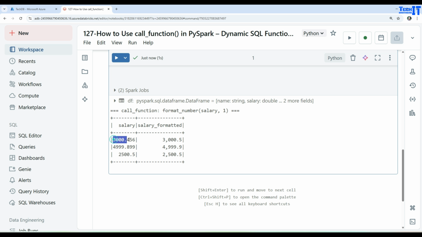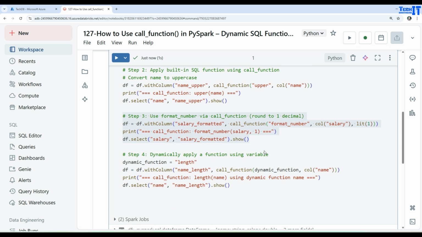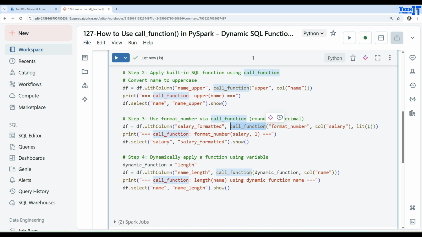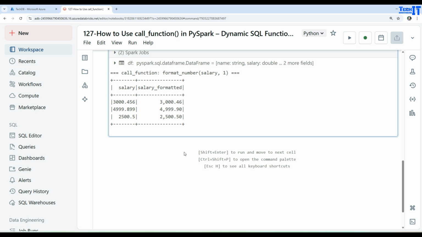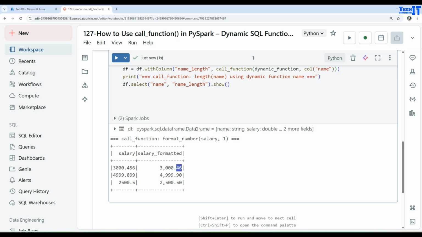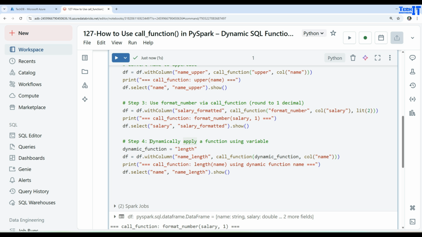So here is our salary that is coming from our sample data frame, and here is our salary_formatted, where we used the format_number function, and we called this function by using the call function. Now if I would like to do two decimals, right now it's one decimal, see right there, and if I would like to have two decimals, I can simply go ahead and execute, and now it will be formatted as two decimal points. See right there.